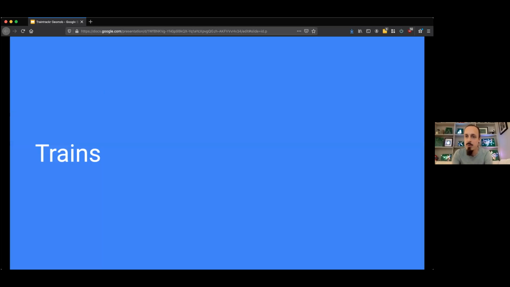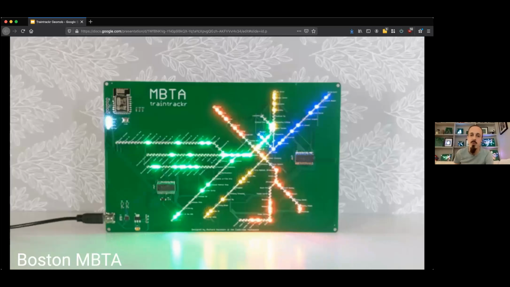Trains is where we started, so I'll show you some of our train products. This is a full version of the Boston MBTA. This is our first full product. You can see a little animated GIF here of what's happening. This is happening in real time. You can see trains moving along the lines. You've got an LED per station, and an LED in between each station, so you can basically see the trains as they go along the lines.